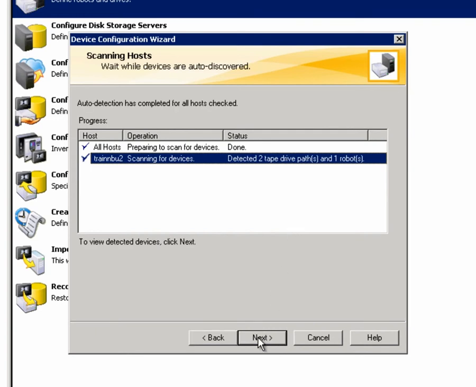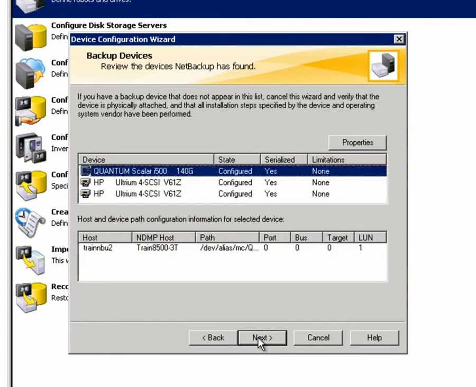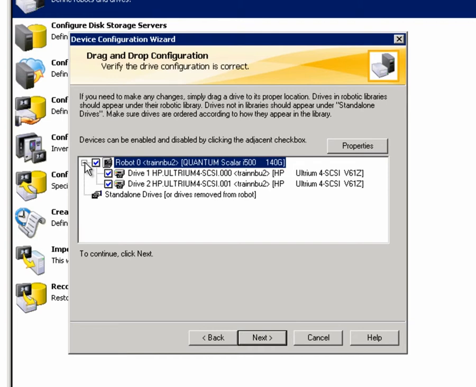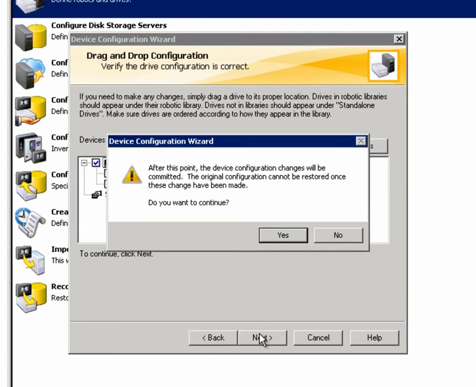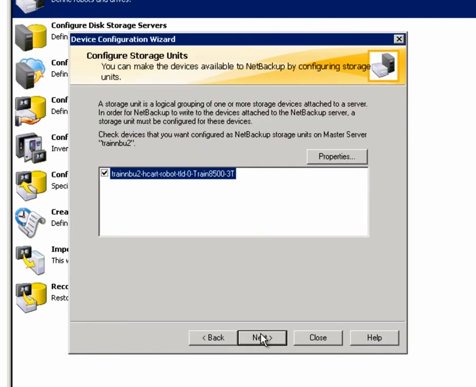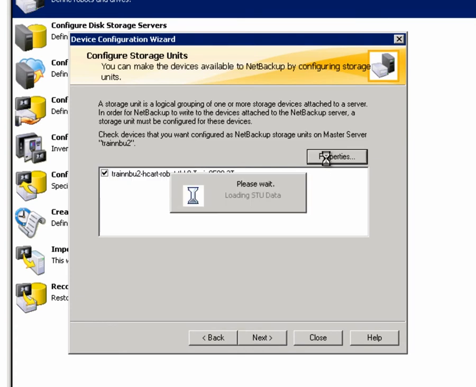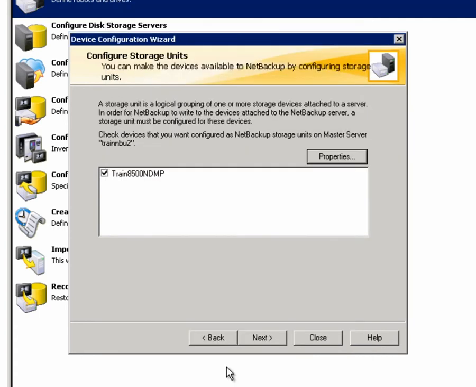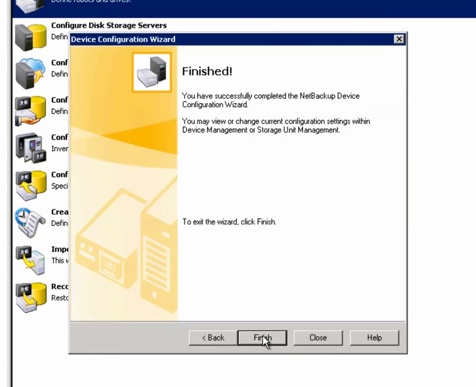I don't need to configure anything on the next few screens, so I'll skip past them. I'll click Yes to commit the changes. Now I need to configure a storage unit for my NDMP tape devices. I'll update the name of the storage unit with something a bit more meaningful. And that should do it for configuring devices.